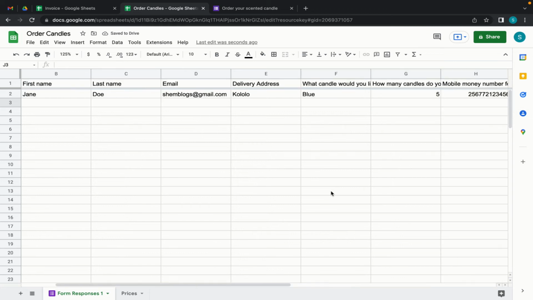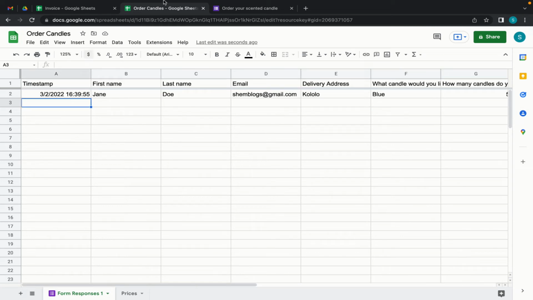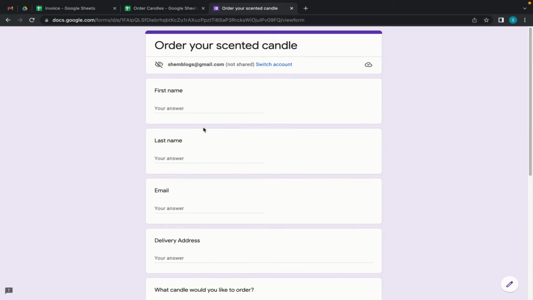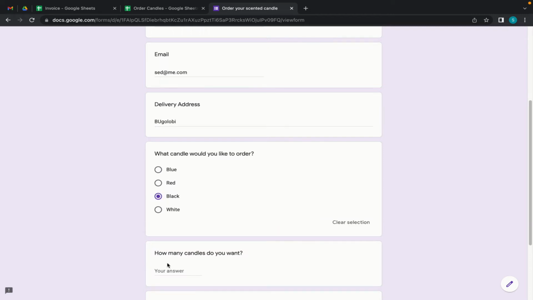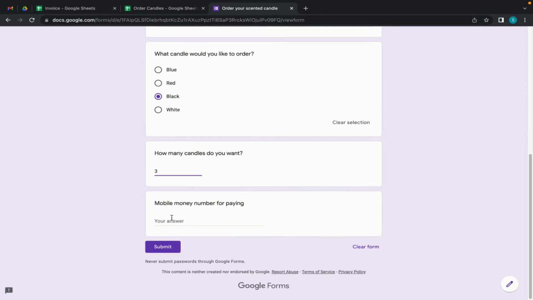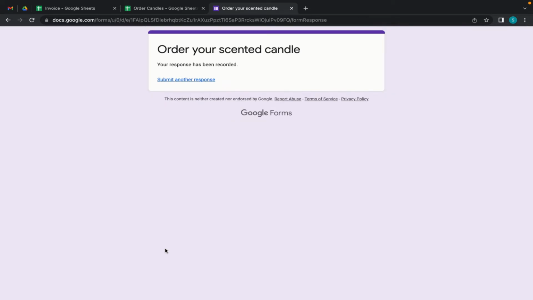Okay, so now I just want to test to see if this is working by filling out our form one more time. So let's go back to our Google form and fill it out again. Let's put James, test@com, random email. Let's do Bugolobi. Let's do black. How many candles? Let's say he wants 3. Oh, I picked the wrong link instead of the get free link. So I have to enter this again, but I'll fix that a bit later.